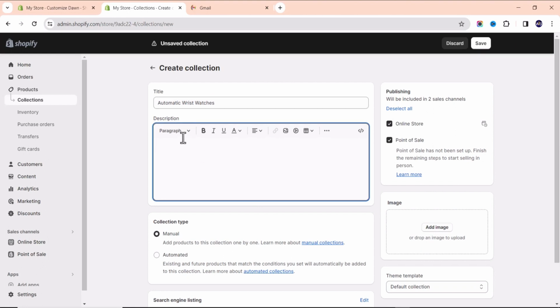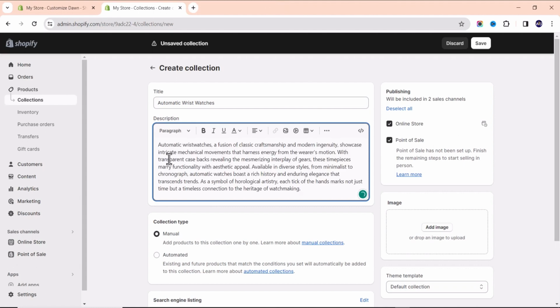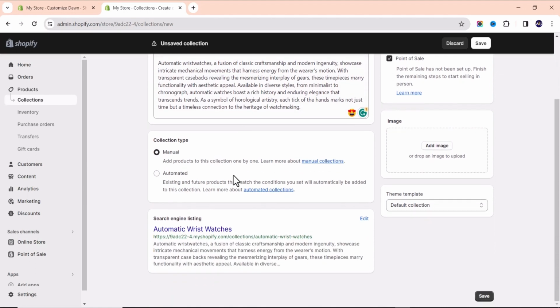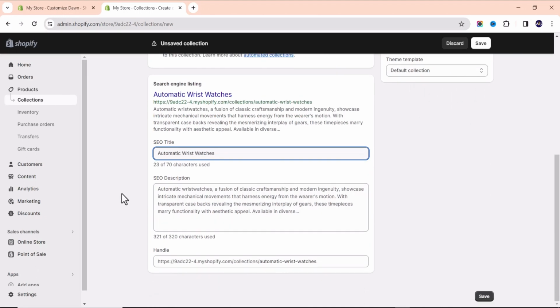And then just put the description right there. If you have the description, just put the description. I will just paste the description I wrote with ChatGPT, but make sure you write a search engine optimized description, and make sure that you make use of keywords so that it will rank very well on Google search engine. Then the next thing, let us add our products. But before we add the products, let us edit this search engine listing. This is how we want it to display on Google search engine.